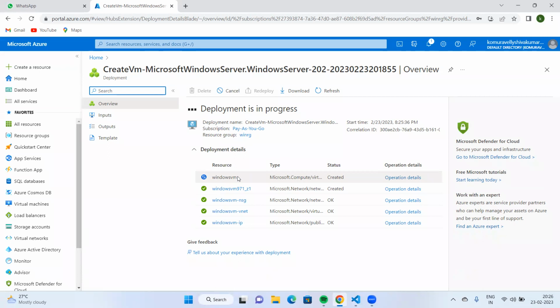It will take at least 2 minutes, because Windows is a huge operating system when we compare to Linux. Shiva, one question: if during the deployment a power cut happens, will the deployment continue? The deployment is happening in the Azure data center, not in your laptop. Correct.